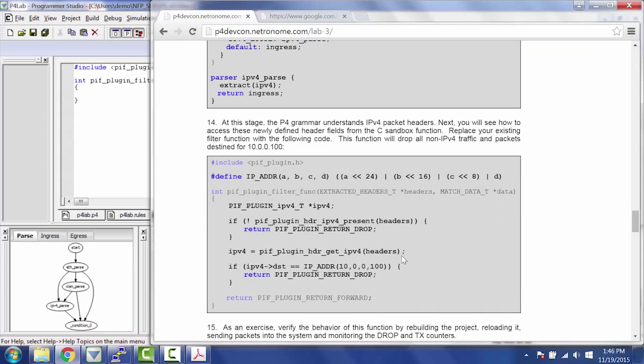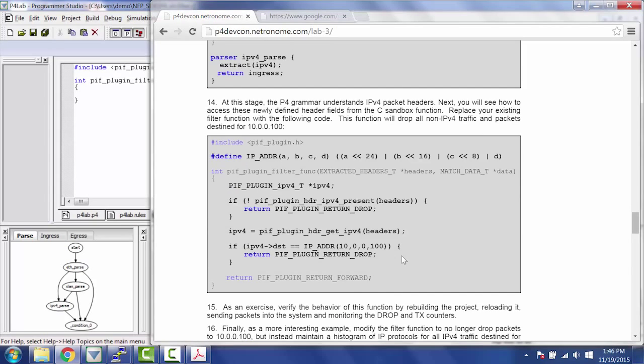In our filter function now, the logic I'm going to implement is going to match on a specific IP. Well, first we're going to look if IP headers are even present. If they are not present, we're going to just drop the packet. So if we send a non-IP packet, we expect it to be dropped. And then we're going to get a reference to the IPv4 header.